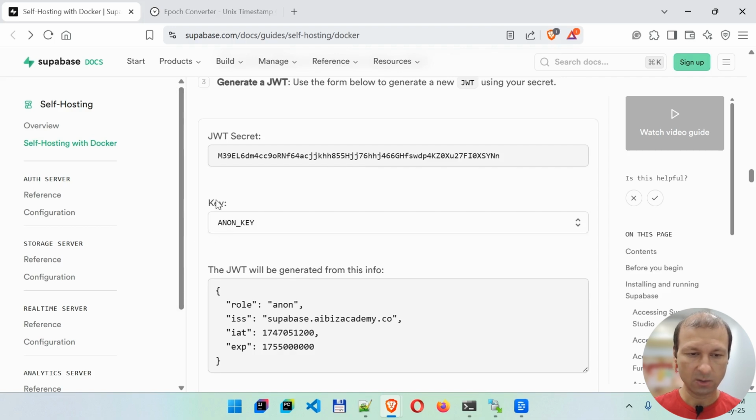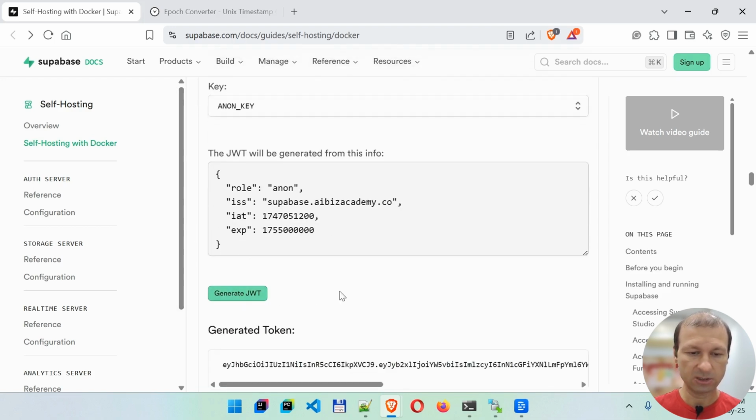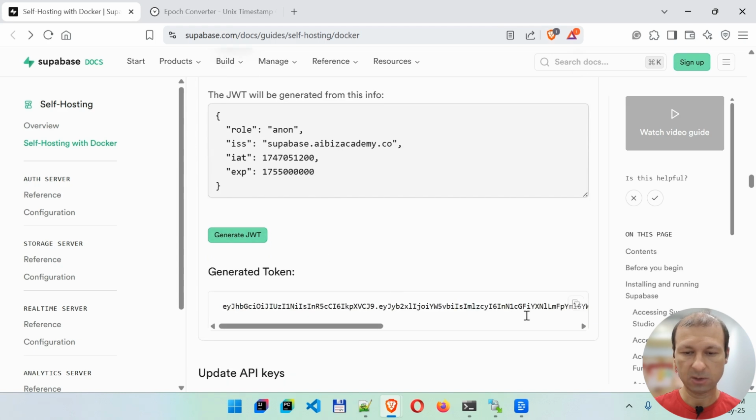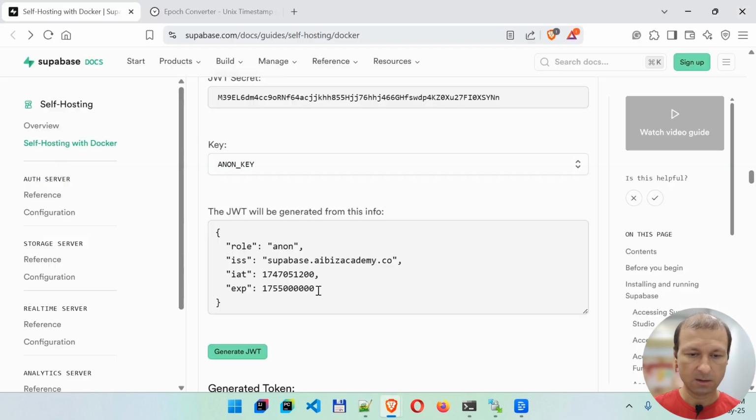Now we are good to go with the value for the anonymous key and click on generate JWT. Copy the value and then paste it in our file. And we will do the same for the service role key. I will just copy these values to reuse them next.